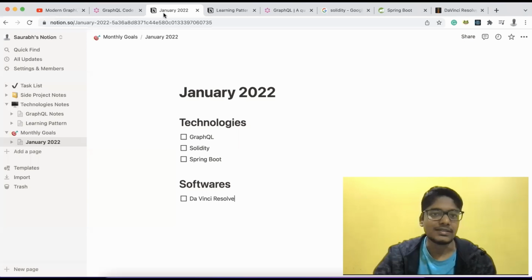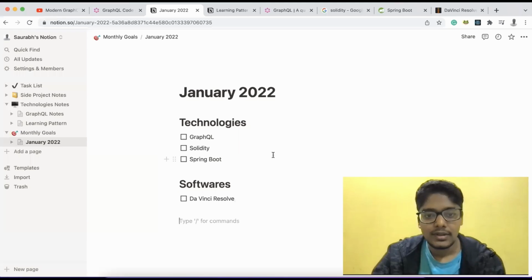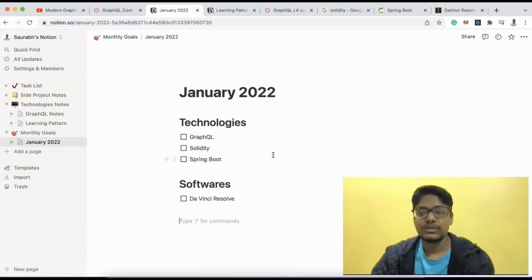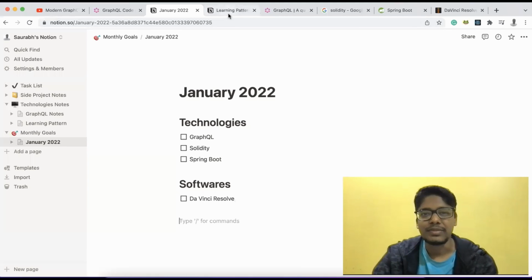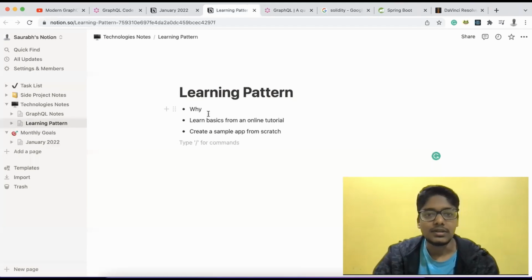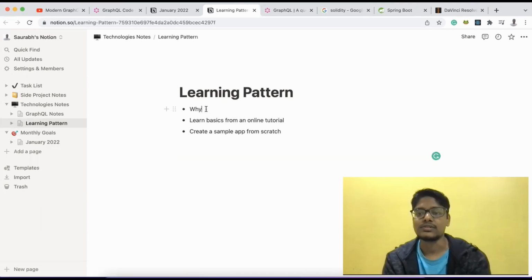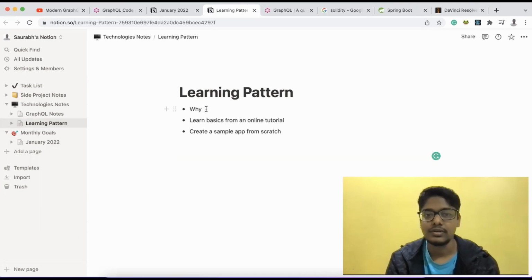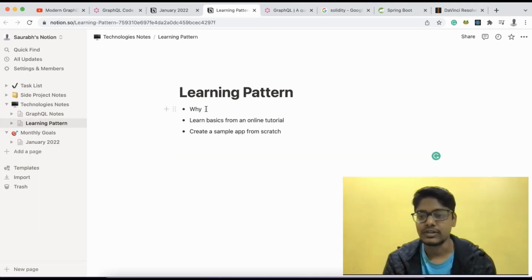So that is the software which I'm trying to learn side by side along with these technologies for this month. Now, usually when it comes to learning technologies, I have a learning pattern which I generally follow, and that pattern is pretty simple. The first thing I try to figure out is why this technology was introduced, or what is the problem that a particular software or technology is trying to address.